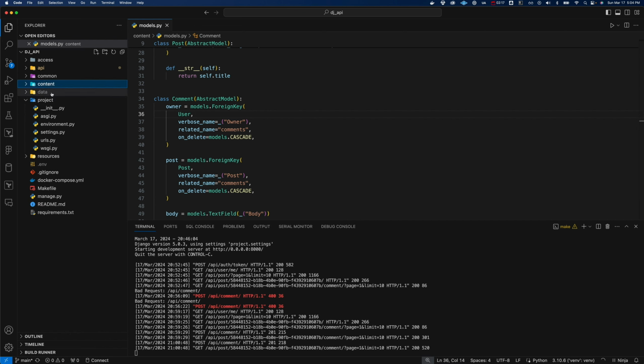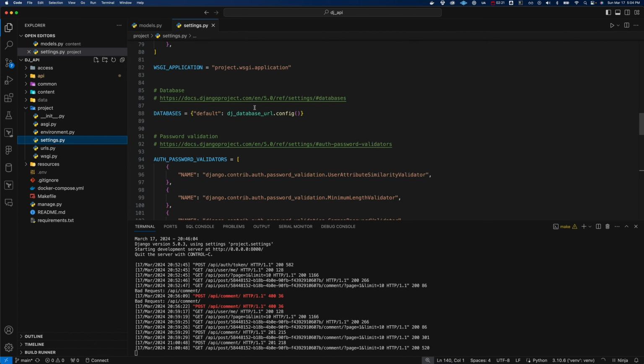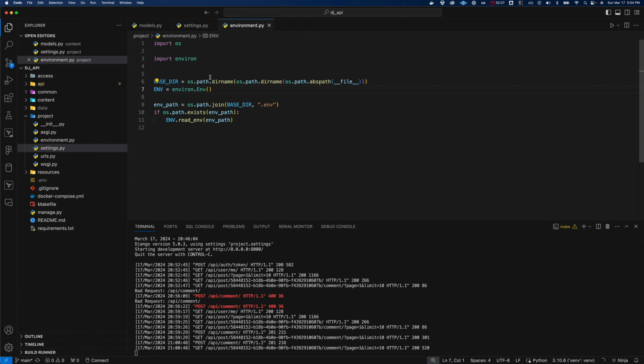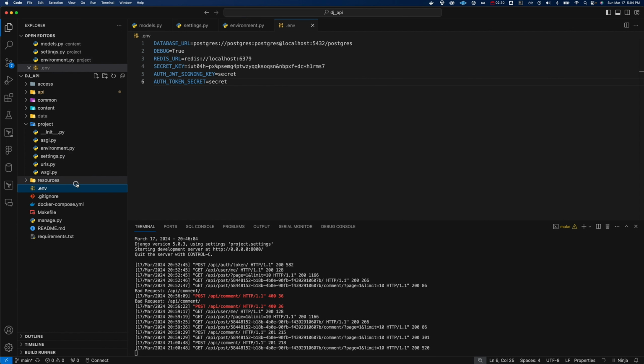And we have our project, which has our root settings. We are using environment variables for this. So we created this env class here that actually loads our .env data from here locally. And then, of course, on your server, you would have this configured differently to a different database, all that kind of stuff. So that was ready in the first video.